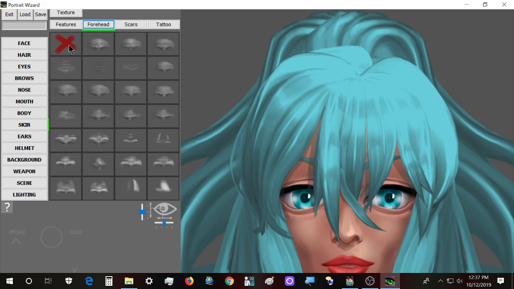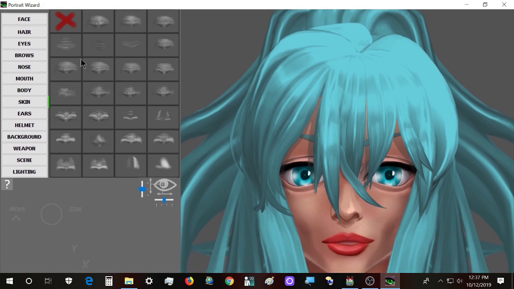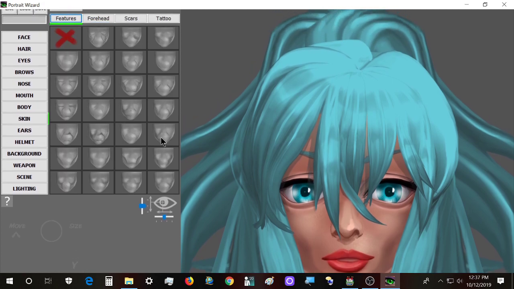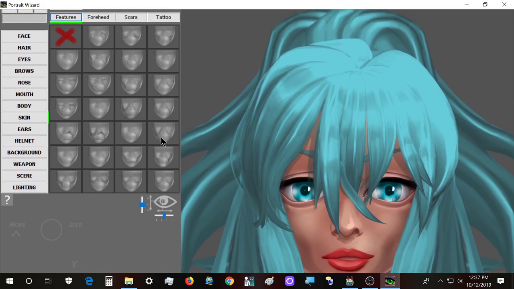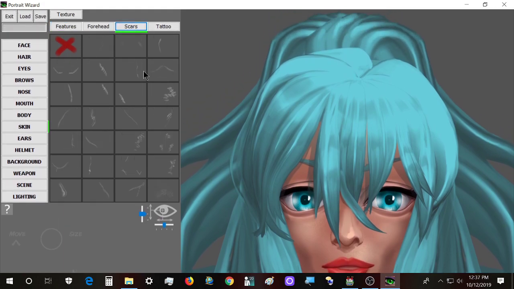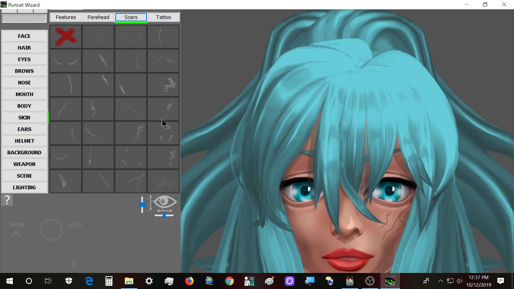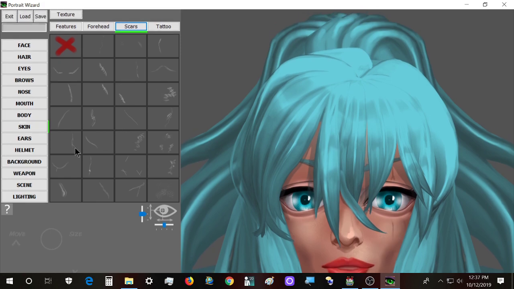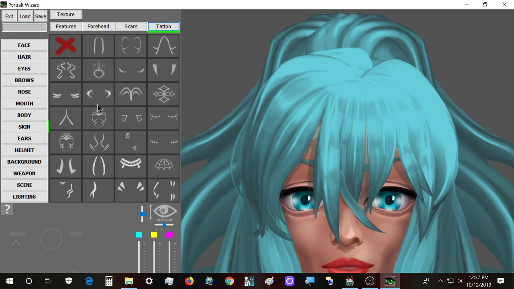Forehead texturing, in my case, it won't look that nice, but you know, you can have more wrinkles, more lines, whatever you want. There are numerous assets to choose from. Battle scars. Ooh, stitches. Different battle scars. And tattoos.